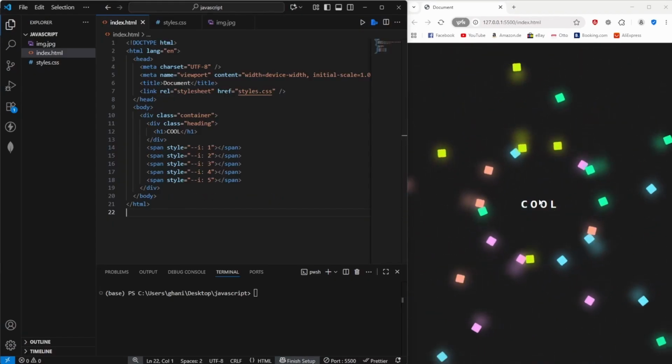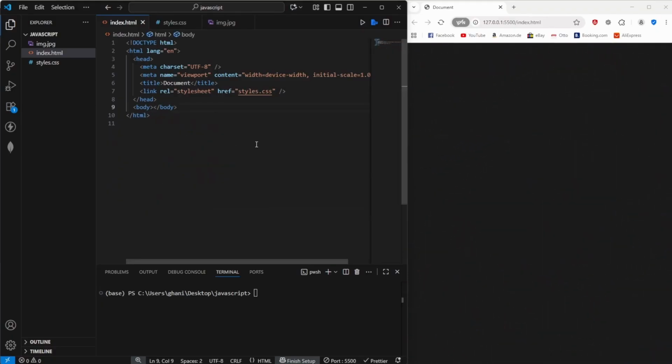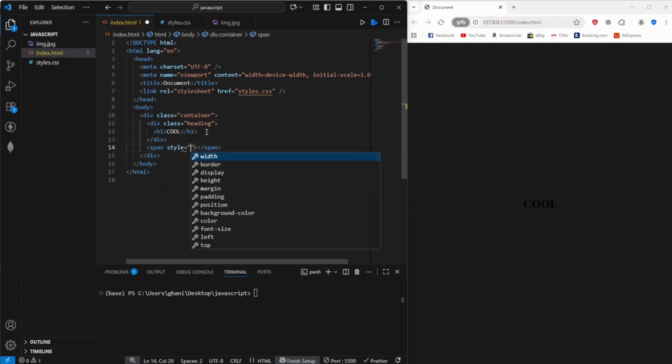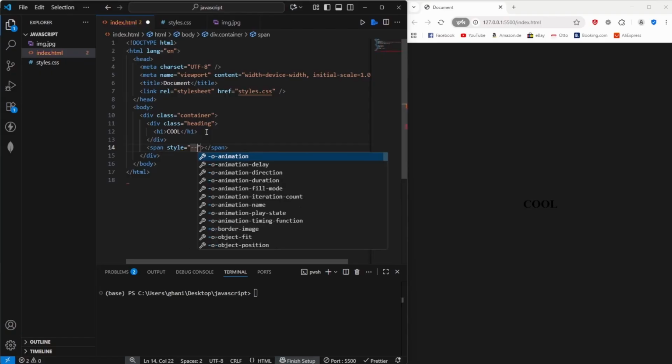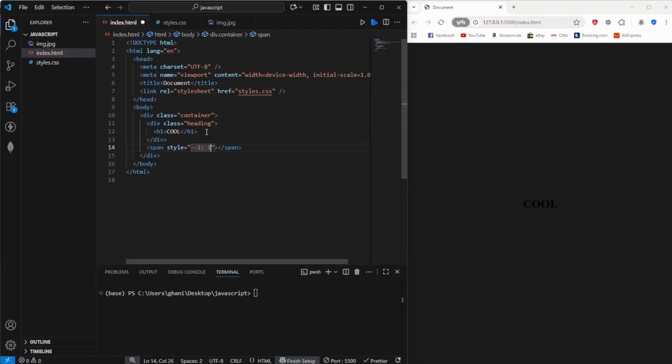Today we create this effect in CSS and HTML. First of all, we create a container class for all of our elements. Inside of this container class, we create a class with the name heading, and inside of this heading class, we create an h1 that says cool, for example. Right below this heading class, we create 5 spans. So we take one and we give this span the class of 1.